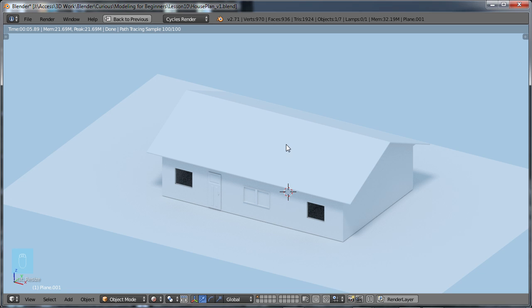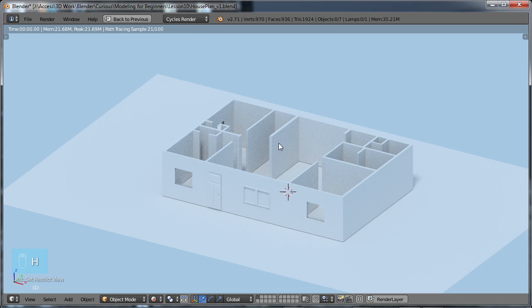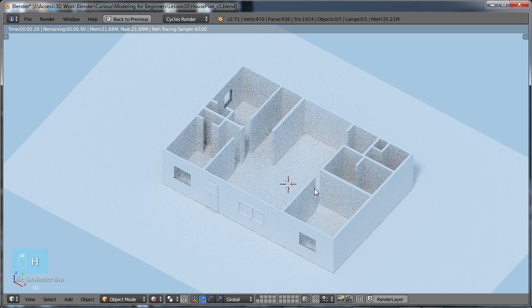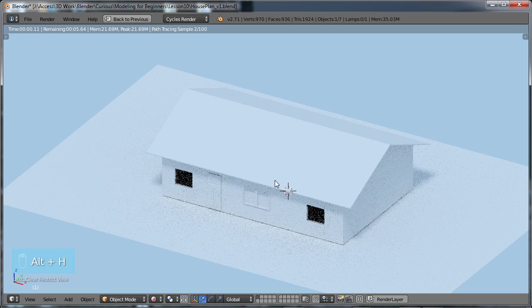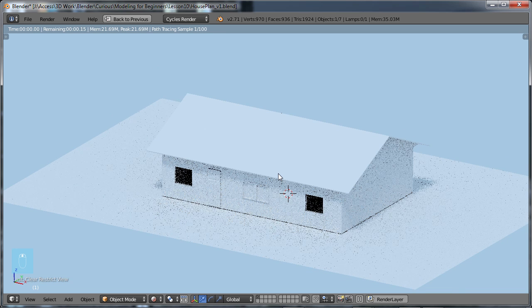And another thing you can do, while you're in your rendered view, I'm just going to select the roof here. You can't see it being selected, but I've just selected it. And I'm just going to choose H to hide it. And that way you can get a good view of your floor plan here as well. So I'm going to choose Alt H to bring back the roof. And there's our house plan.